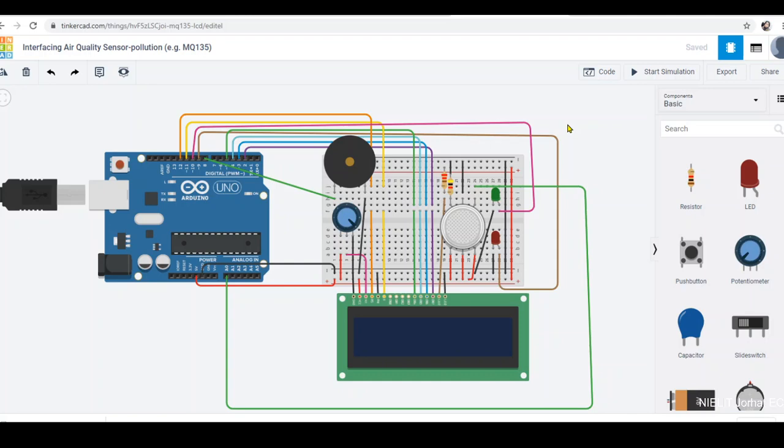Mini project. So here we are going to use an air quality sensor, MQ135. This is the sensor, and we are going to display on the LCD whether the surrounding is polluted or fresh, whether the air is fresh or polluted. And when the air is fresh, it will be written here that air is fresh, and this green LED will be glowing. And when the pollution level in the air is high, a message will come that it's polluted, and this red color light will be on, and also the buzzer will be ringing.